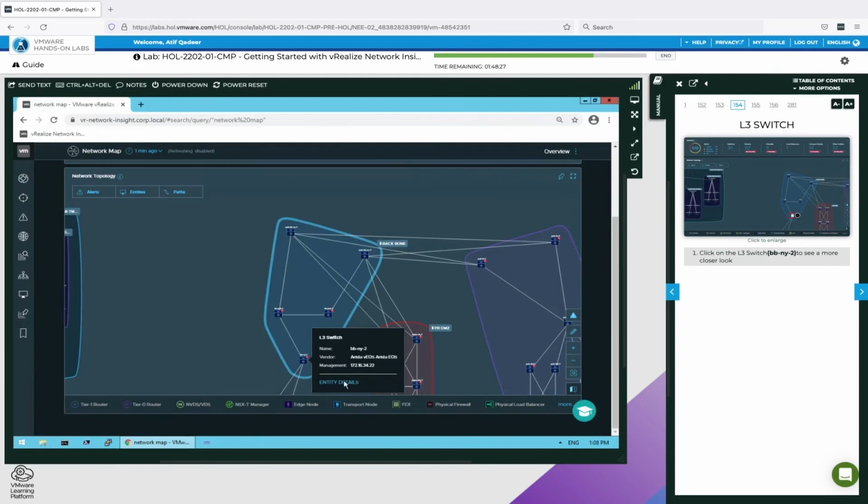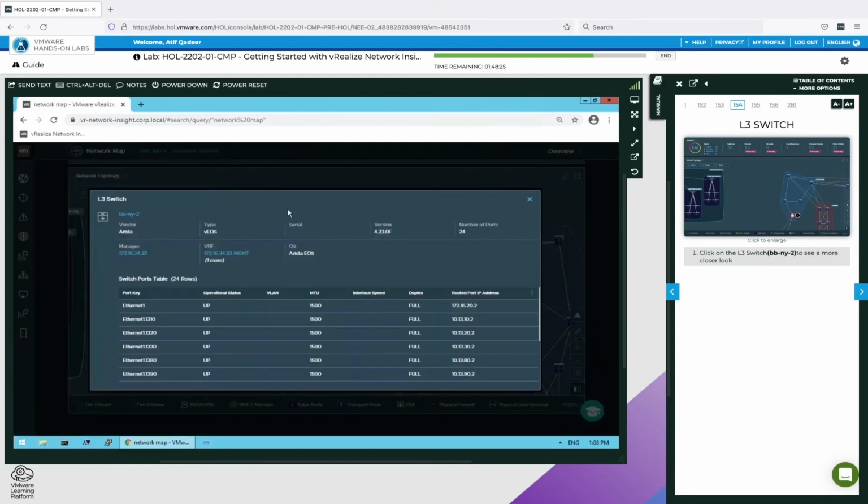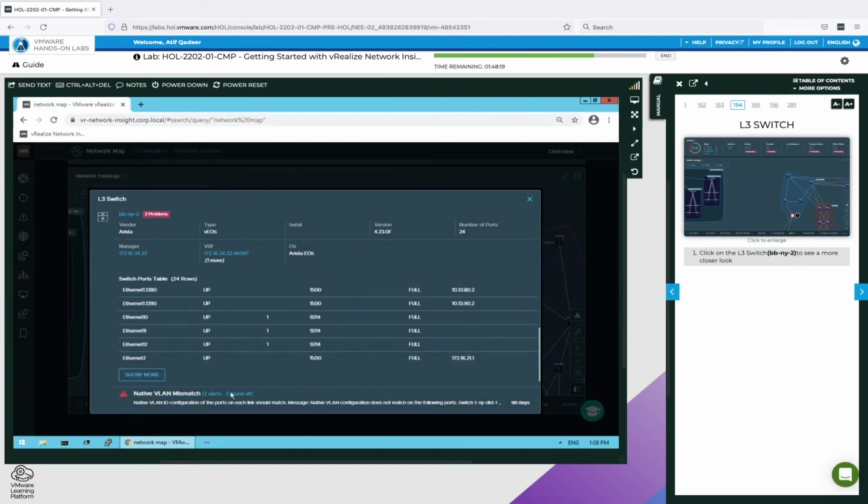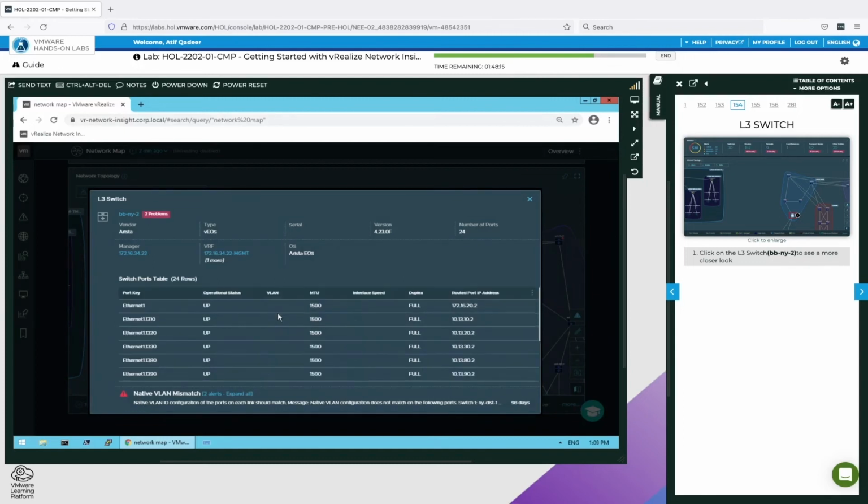And then I can click on the entity details, and I can explore what is happening with my switch. It's bringing me all of that telemetry and view in terms of the problems that may be associated with the switch. For example, in this case, native VLAN has a mismatch.